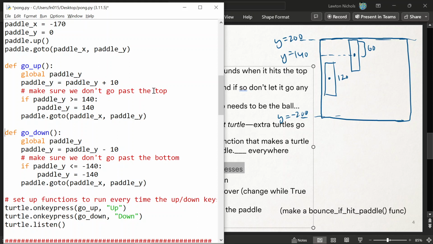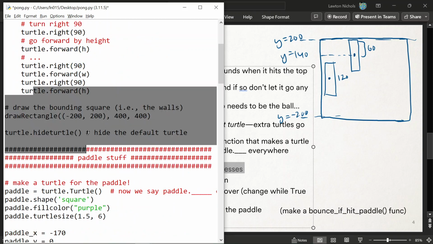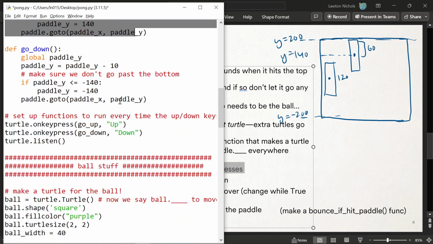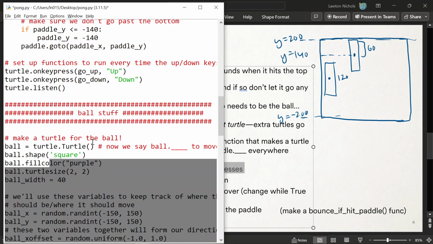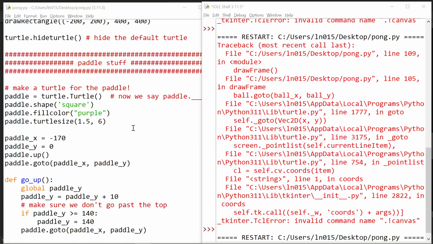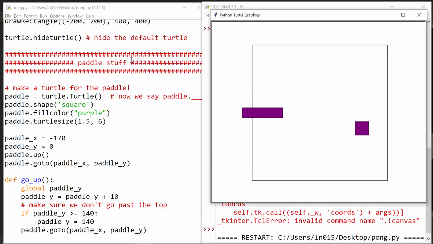Let's see if both of these programs coexist. The first thing that's going to happen is we're going to draw that rectangle, hide the default turtle, make the paddle and hook everything up for that, and then start the ball off in a random place moving around. Let's see if those three pieces of this same program can coexist in a normal way. Kind of.